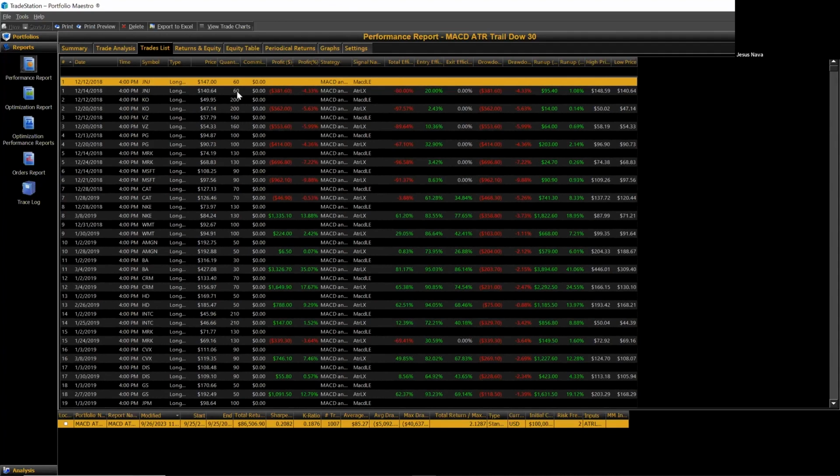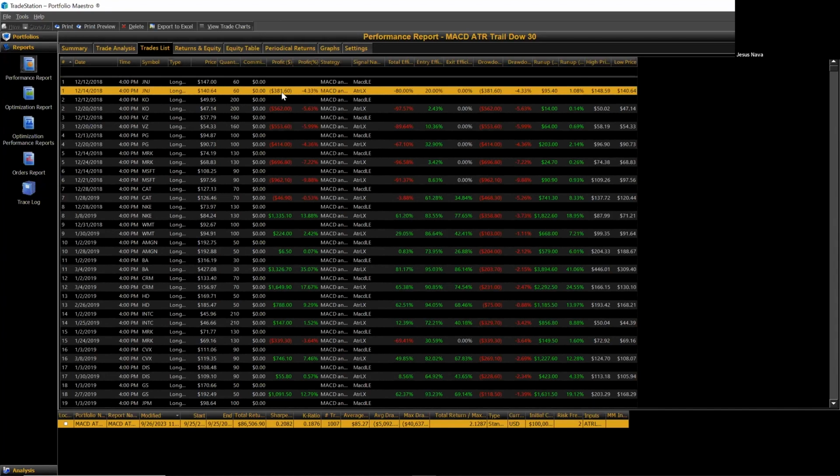And you don't see any odd number of shares. So it's always rounded down to the nearest 10th, 10 shares. So you're not going to see 61 or 62. It's going to round it down to 60. So that's our first trade, 60 shares of Johnson & Johnson. Not a profitable trade. You can see that it lost $381 right here, but you can see the history of all the trades that were generated.